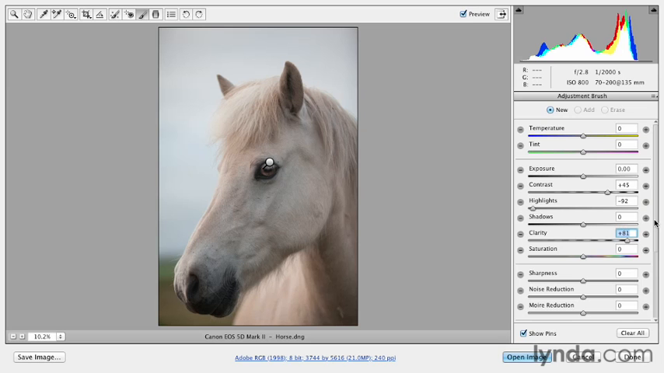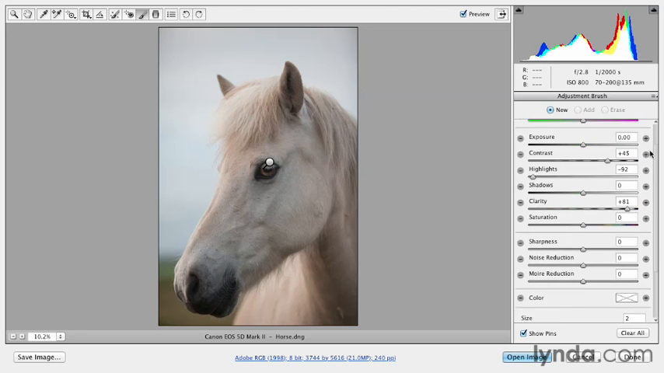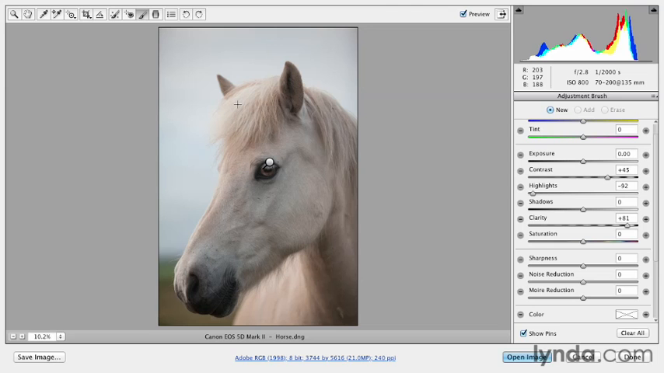So when we painted the eye, I did it in one fell stroke. But sometimes it's better to build up the adjustment. In order to do that, I'm going to turn down the flow. So now it's going to take me multiple paint strokes over an area to reach like 100% of all of these changes that I've made. So that just gives me a bit more of an opportunity to slowly build up a change as opposed to applying it all at once.